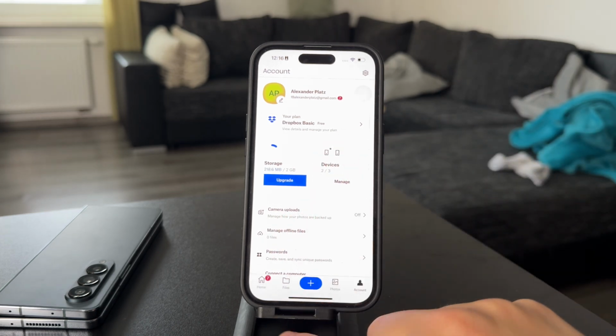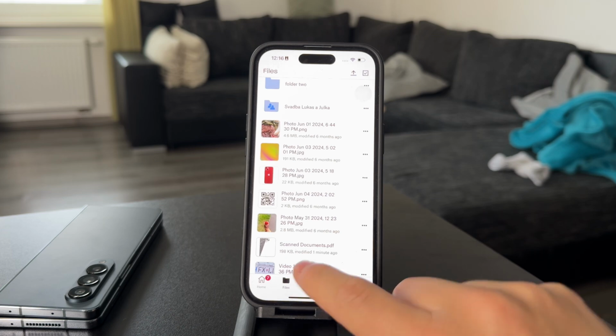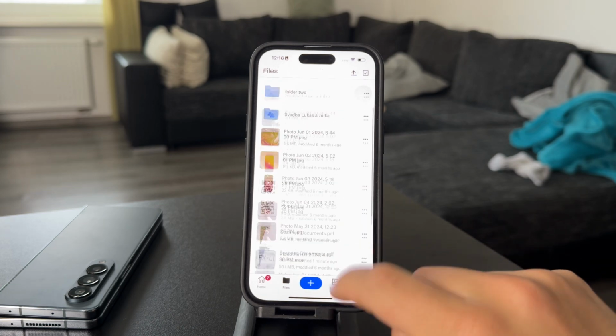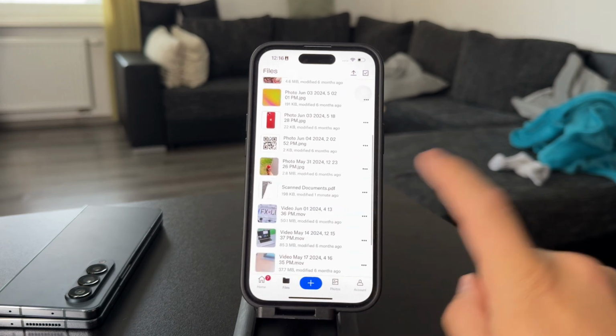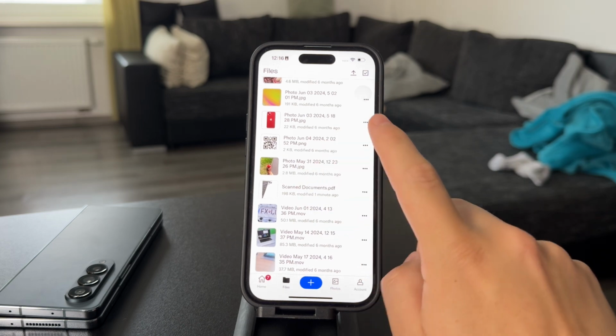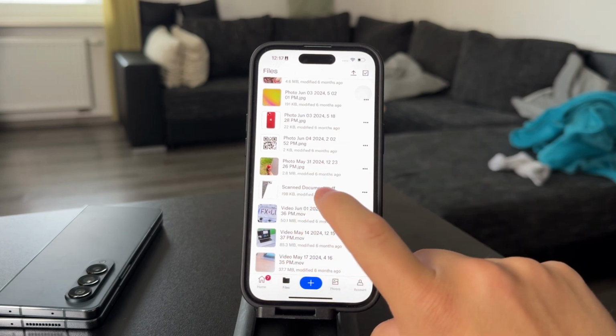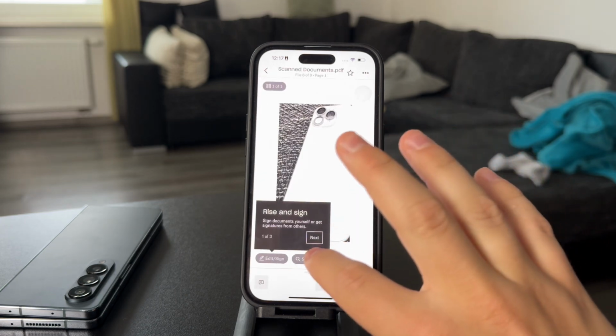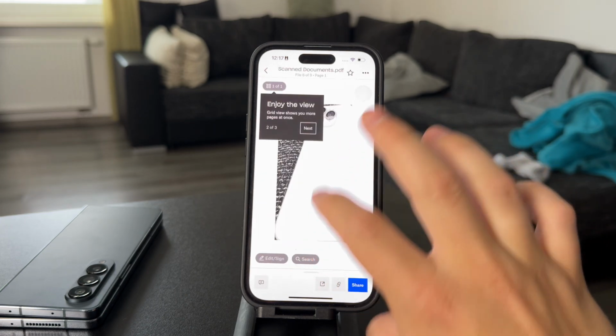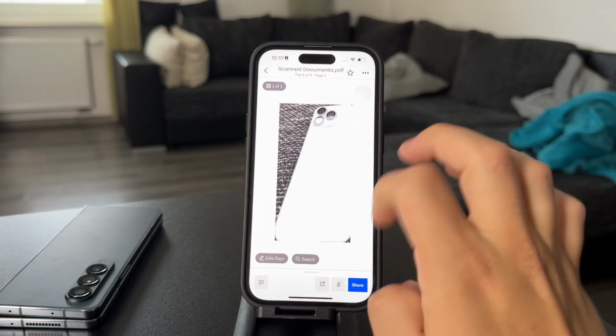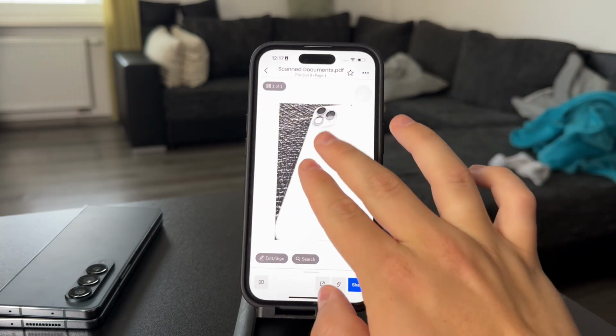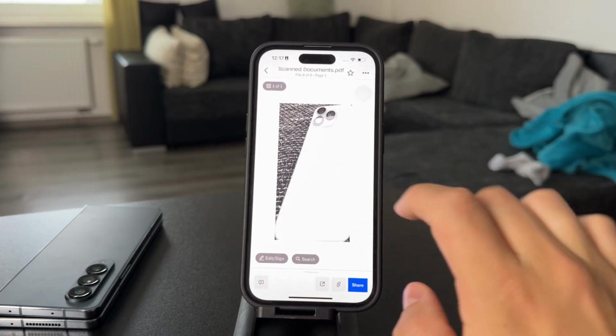But once you are in here, just go to the Files section and then locate the file that you want to open. Let's say it's going to be a photo or this PDF document. So just tap on it and it's going to load up and you can really just look at it and browse it. You can do whatever you want with it. It's like, this is the file.